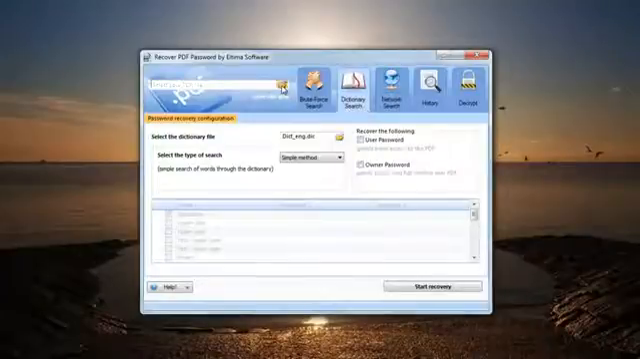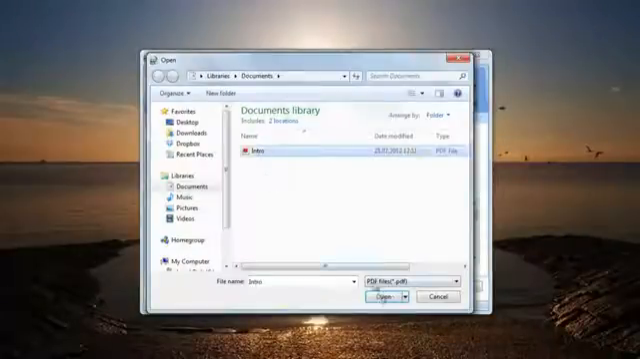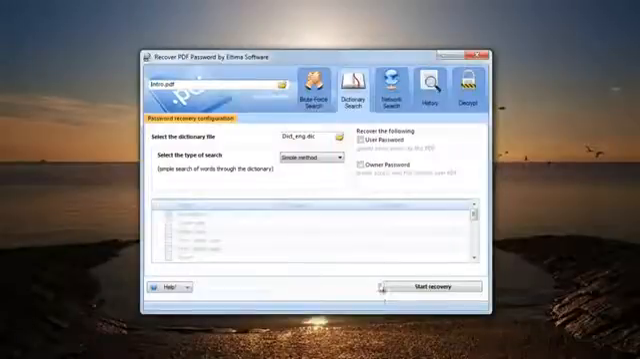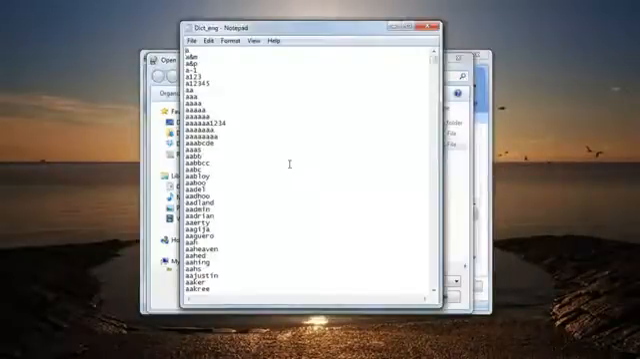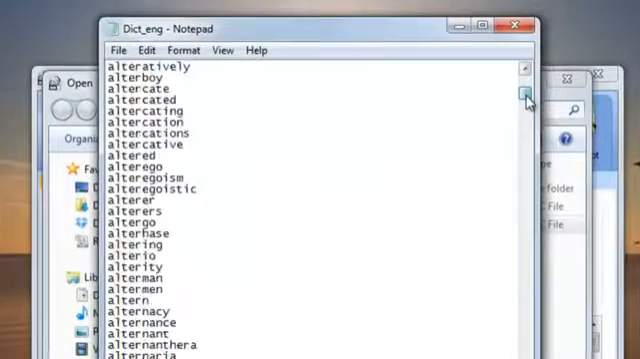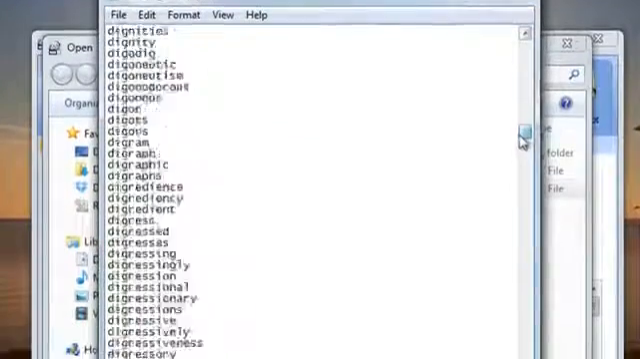1. Add the protected PDF file to the application. 2. Choose the type of password to search for, owner, user, or both of them. 3. Select the dictionary file. You can either use those provided by Eltima Software or some custom ones that are possible to find online.